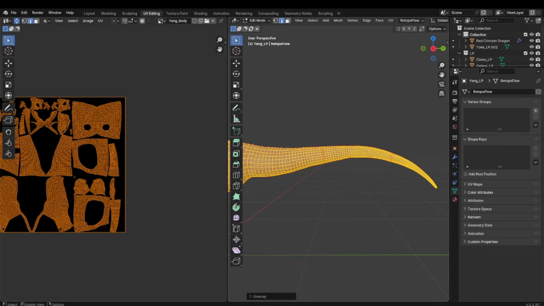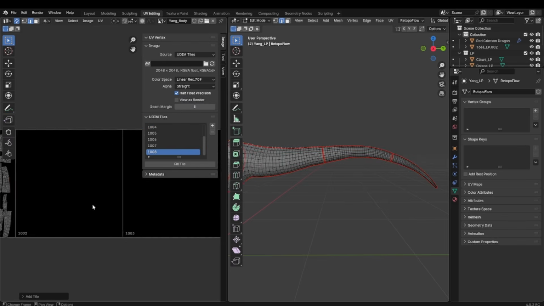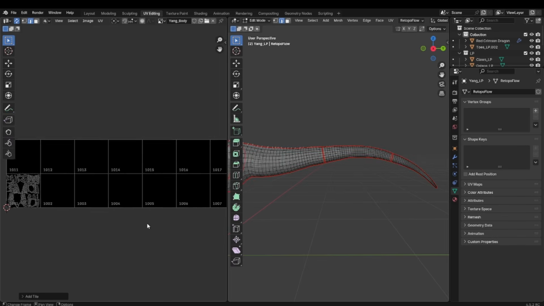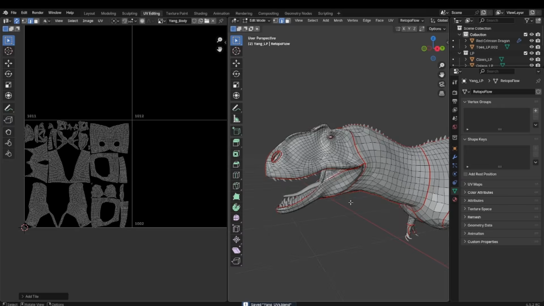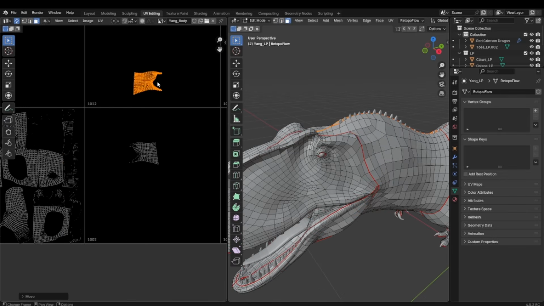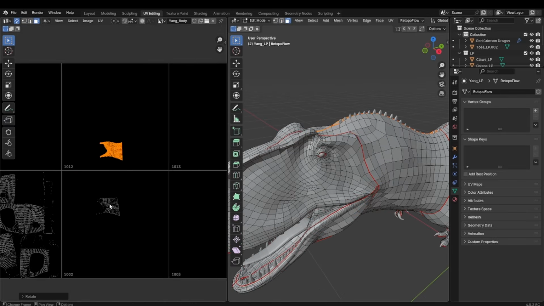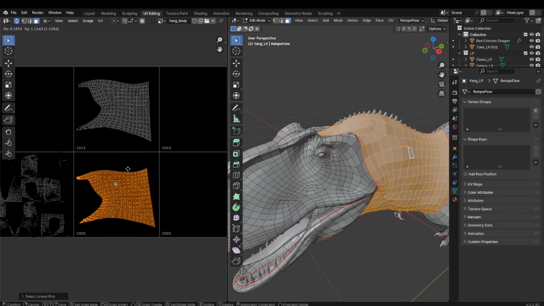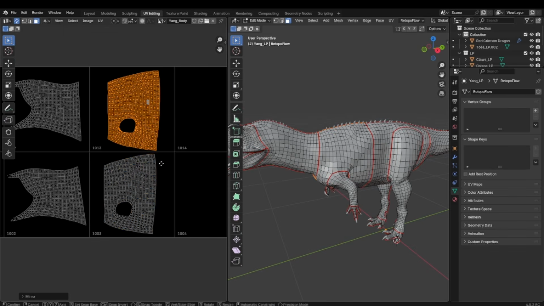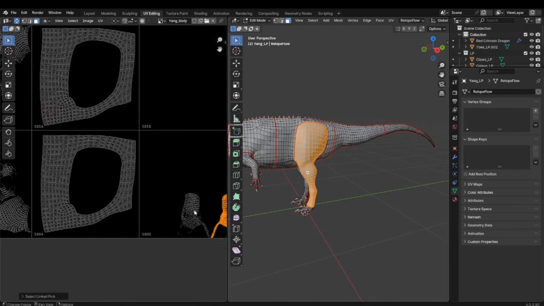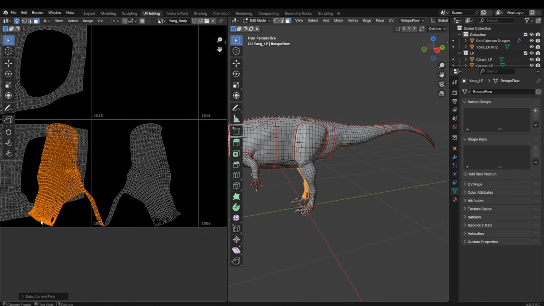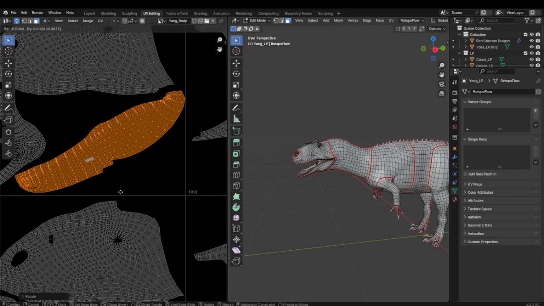Then I create a bunch of UDIM tiles. The idea is that there's a bunch of images in one UV map. It helps a lot with conveying a lot of detail. For context, these images are put in an order by parts of the body, such as head, neck, torso, etc.